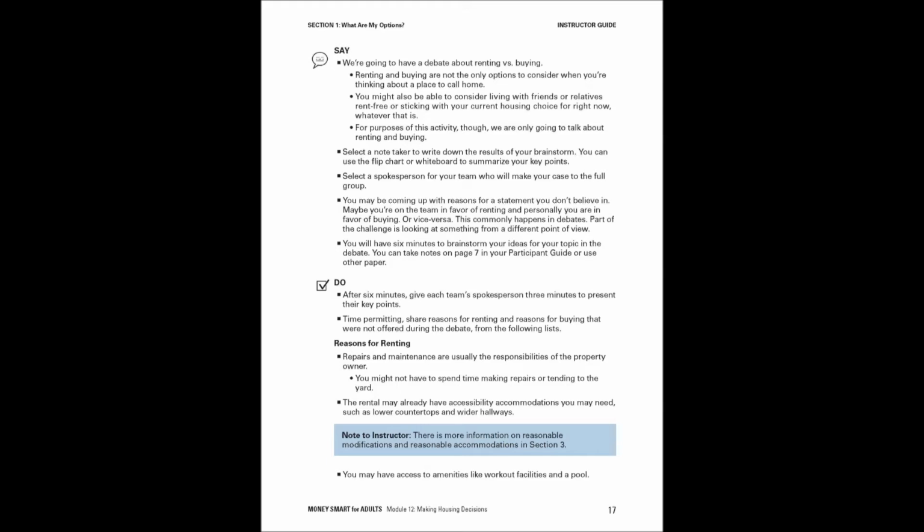And I want to say that if conversations come up around reasonable modifications or reasonable accommodations, we're going to go through that in section 3, so please tell your participants that you're going to cover that a little bit later on in the training, but you are going to definitely get to it. There's a couple of slides on that, and you want to make sure that people know that we will be discussing that as part of the training.